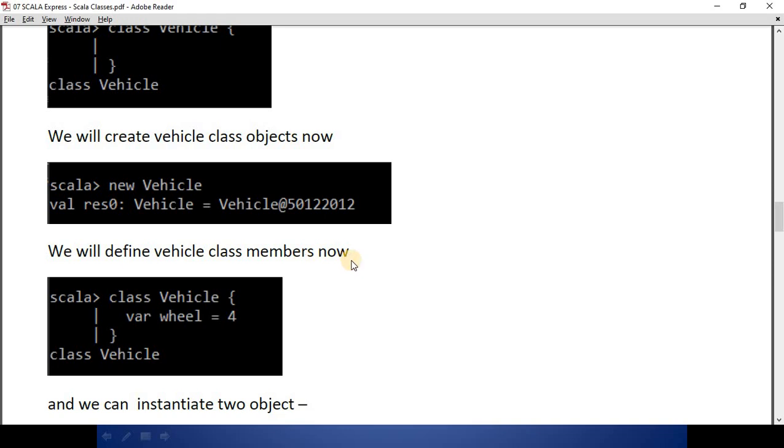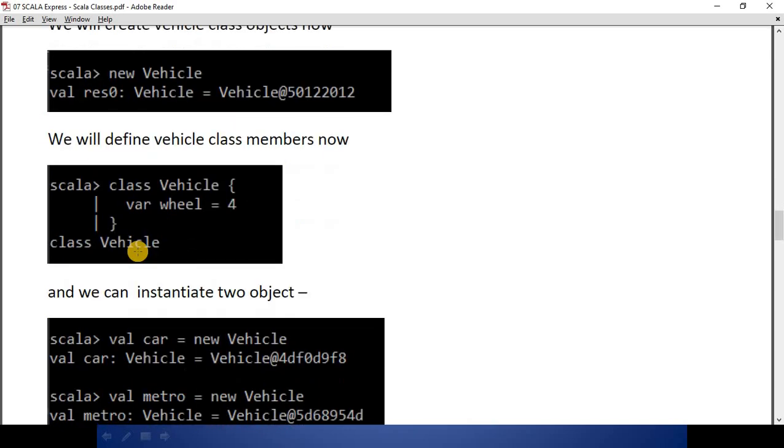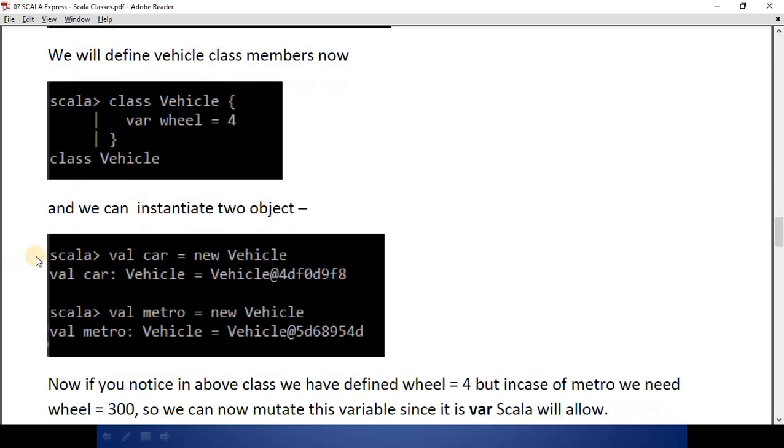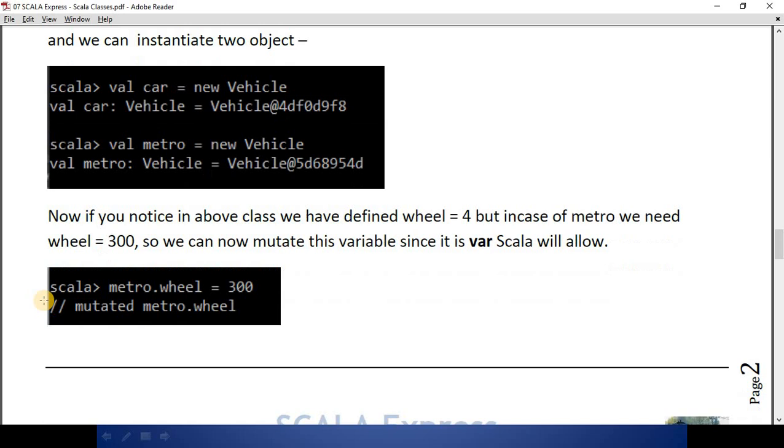Now we will define Vehicle class members. In this Vehicle class, I'm defining wheels, and by default, I'm keeping 4. And likewise, we can instantiate 2 objects out of this class. So here, I'm creating one object as car, another one as metro. If you notice in the above example, we have defined wheels equal to 4, but in the case of metro, we need more wheels.